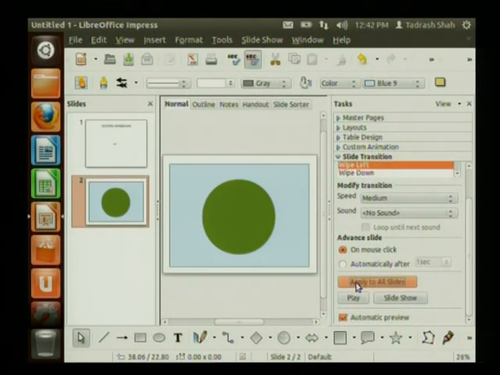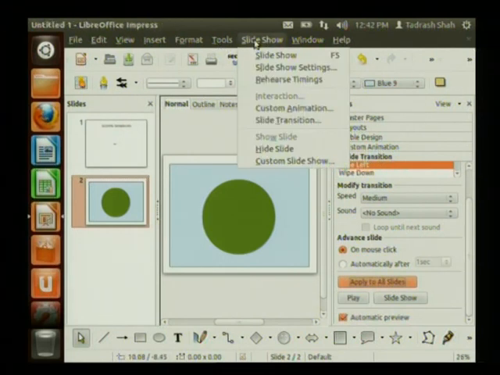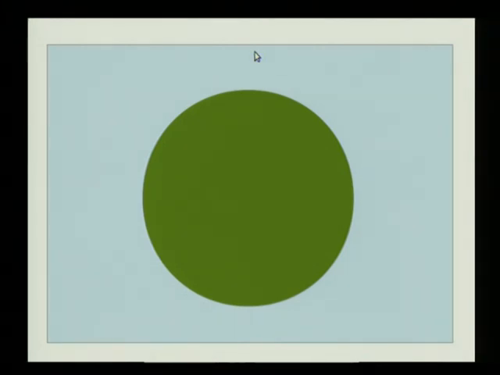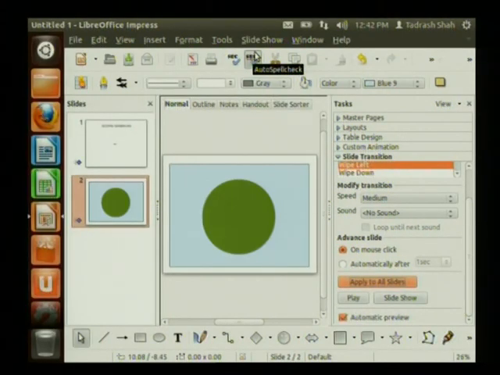Apply to all slides. Okay, let's see how it looks in the presentation. So click on slideshow. Yeah, see, it is wiping it left. My rectangle, circle, done. Okay, so some basic things worked out with PowerPoint also. Rest of the things, because you have been using PowerPoint, you know how to do them in Impress also by far.